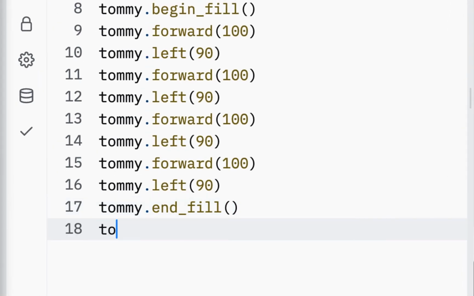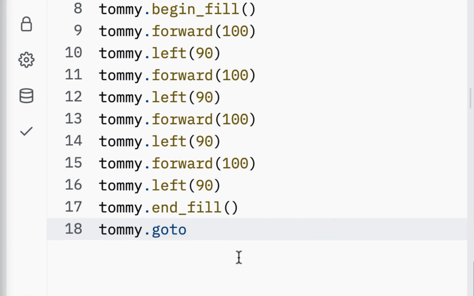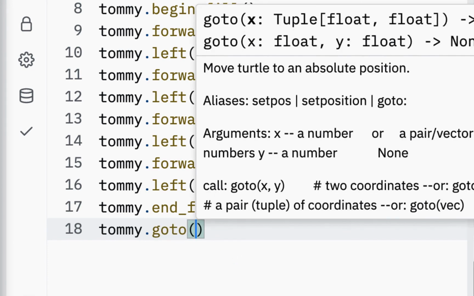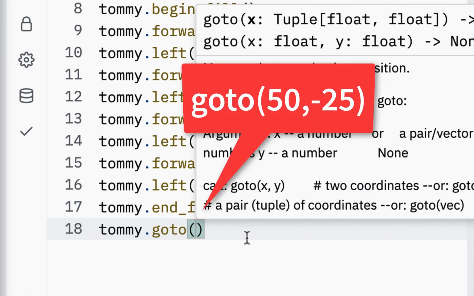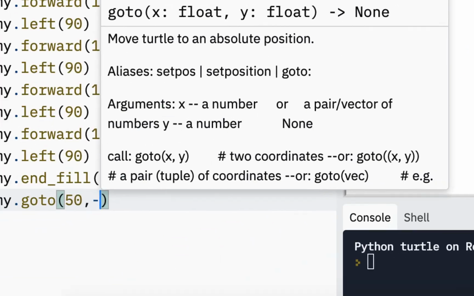We'll do tommy.goto. And it uses an XY, so I'll just click on that and I'll put my left parenthesis. And here it's saying X, float, Y, all this stuff. I don't know if this helps. We're just putting in 2 numbers is what we're doing. So we're going to go 50, which is going to have him go over here. And also I'm going to put a comma, and then I'll put minus 25.